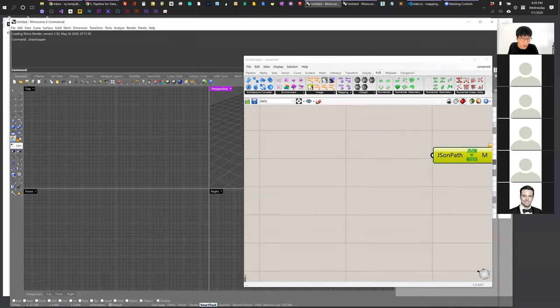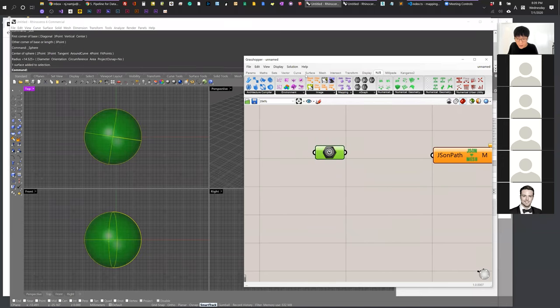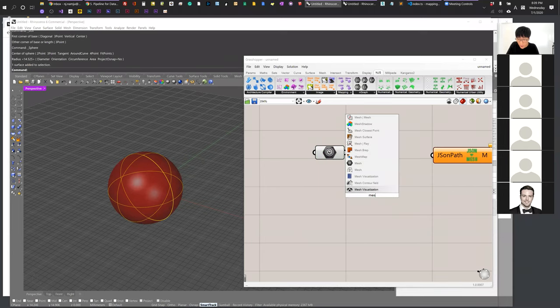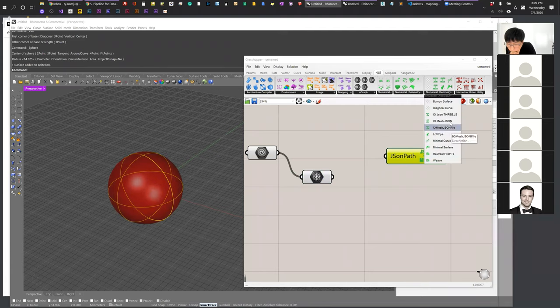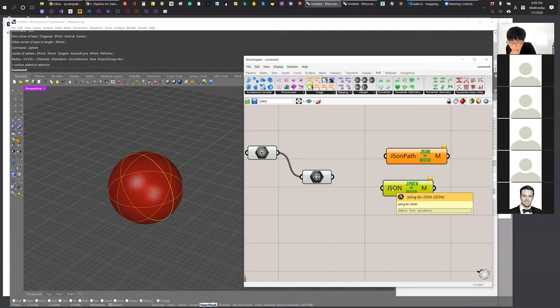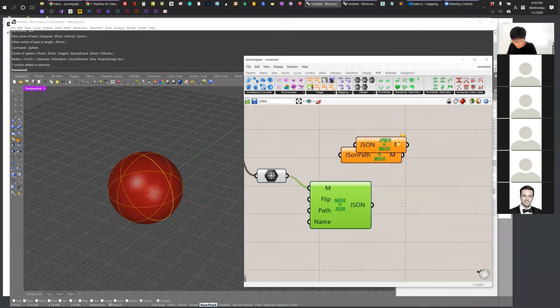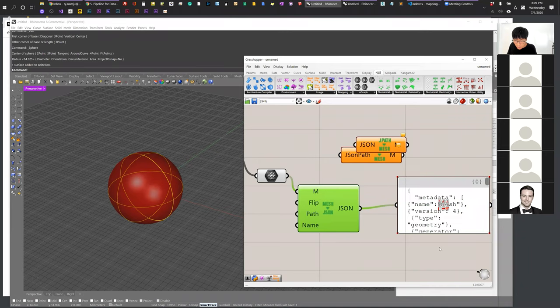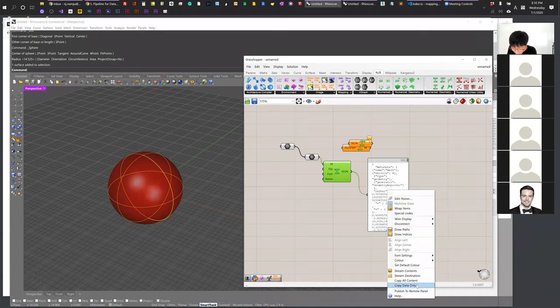Okay, let me do this. Let's say we have a sphere. Click the sphere, come on. Okay, sphere, and then geometry. Right, and then we need to convert it to a mesh, right? Makes sense. Now we got the mesh here. Yay, we are able to get this giant string here. Let me copy this, actually, copy data only.